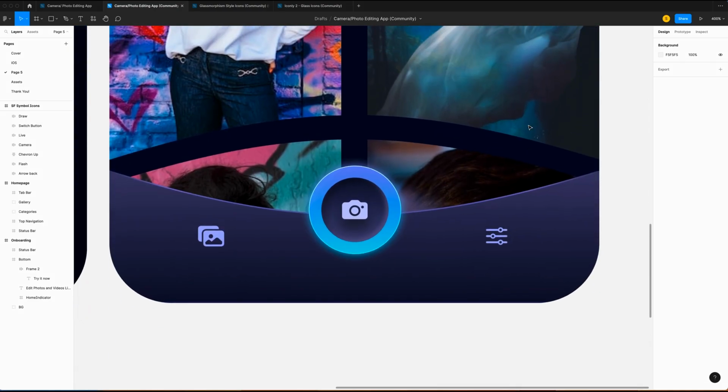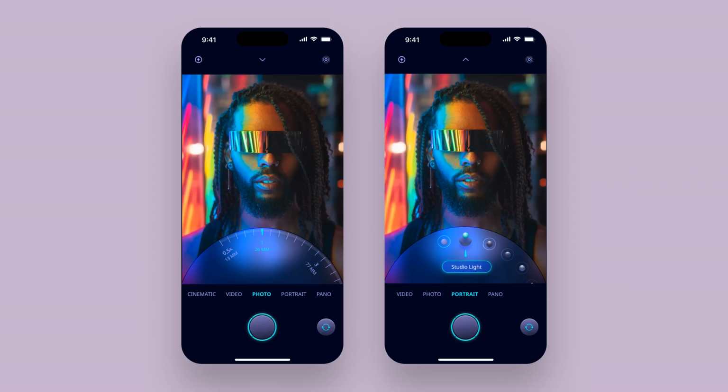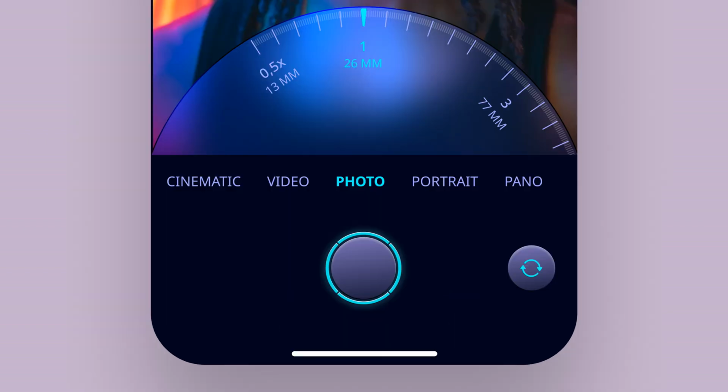Now let's go to the next step. In this section, we will design the most fun part, the camera mode. We're going to learn how to use stroke to create the zoom controller inspired by a camera. And we will use glassmorphism and make a different style for the camera button.